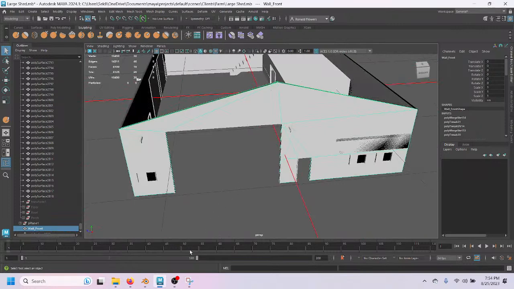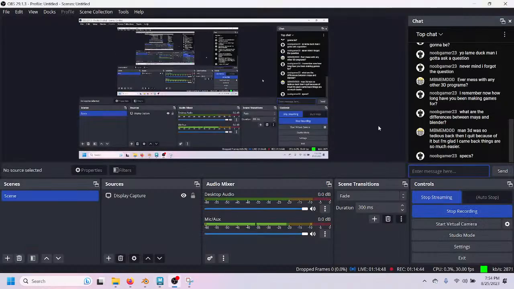So I'll often have little arguments with that. But specs, it's a good question. I don't have a good answer for the specs.